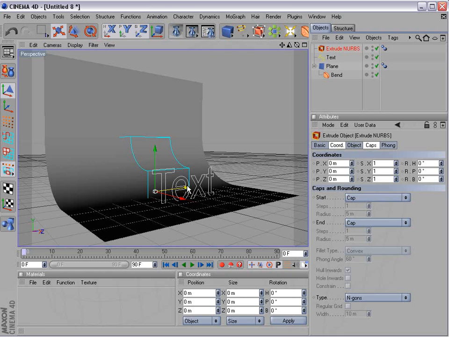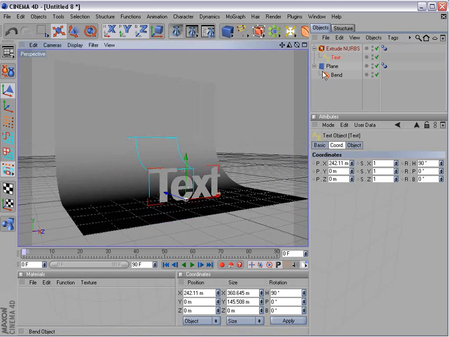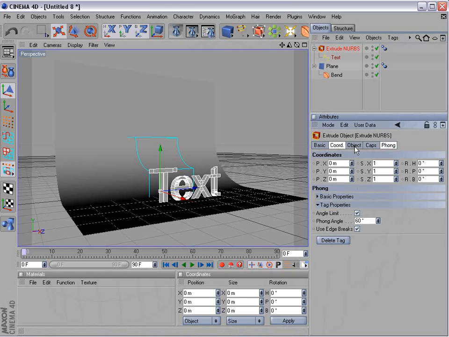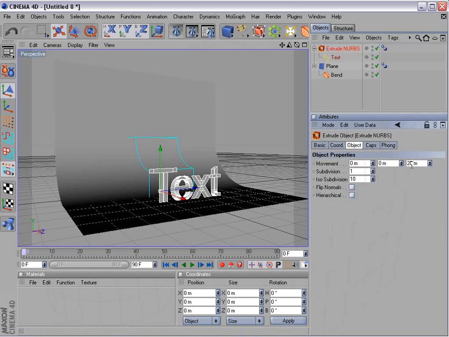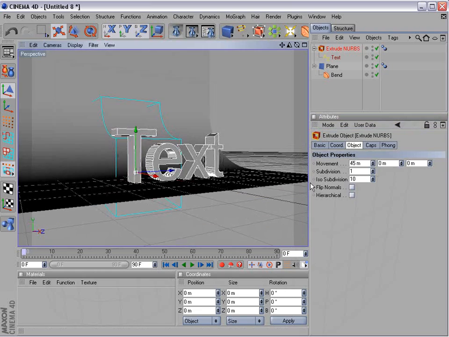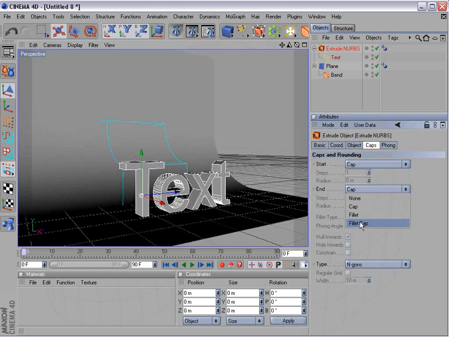Now it works a little different. What we're going to do is drop the text below the extrude, and then we'll get the text to extrude out. And then we select the Extrude NURBS modifier, and we'll go to the object setup, and we'll set it to 0, and we'll increase the movement so that it comes out forward. So you want this value to be 45 and this one to be 0 and 0. So there we have some cool 3D text, and then we can go to the cap option and change the end cap to fillet cap.